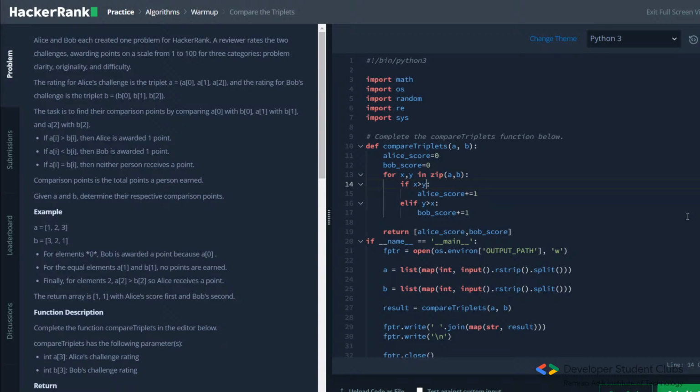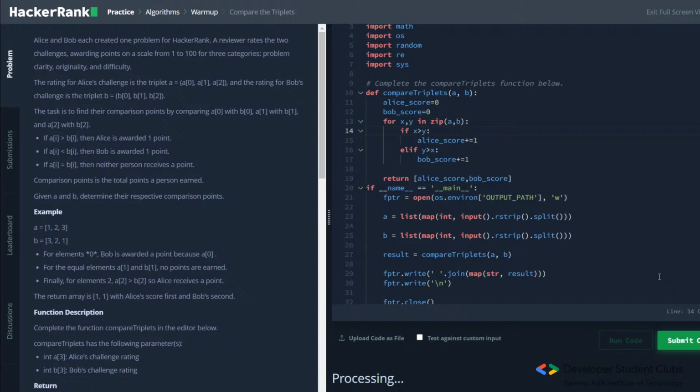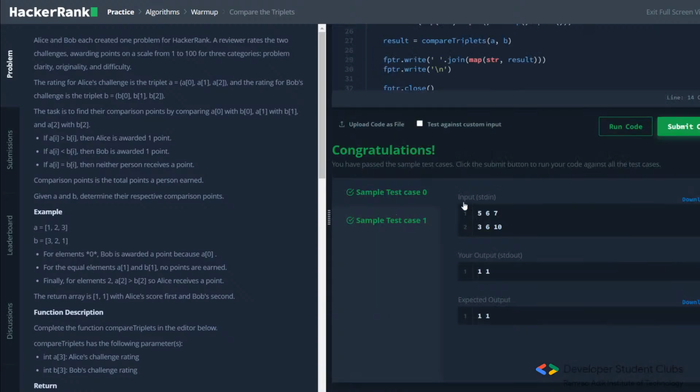Okay, so now let us run this code and see. If I click on run code, look, it's passed the sample test cases. Here you can see the input and the output that it expects and what your output is, so it's matching what needs to be done.